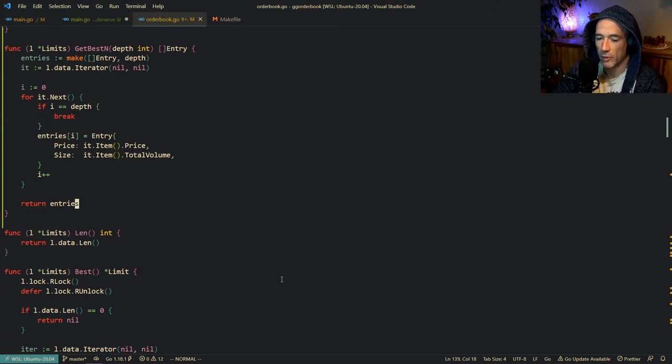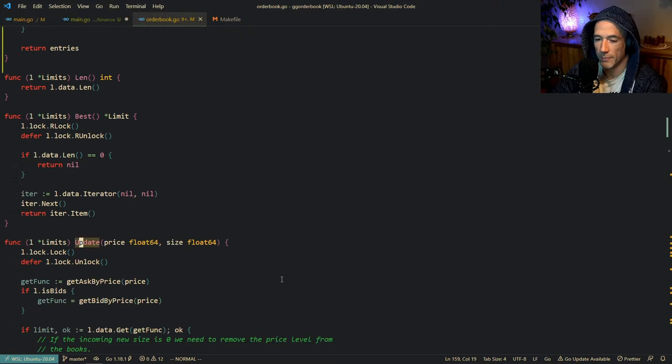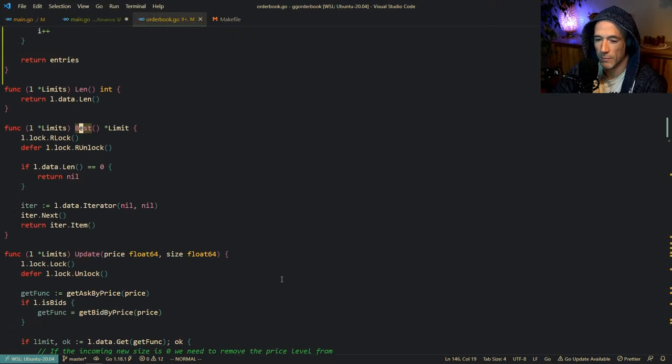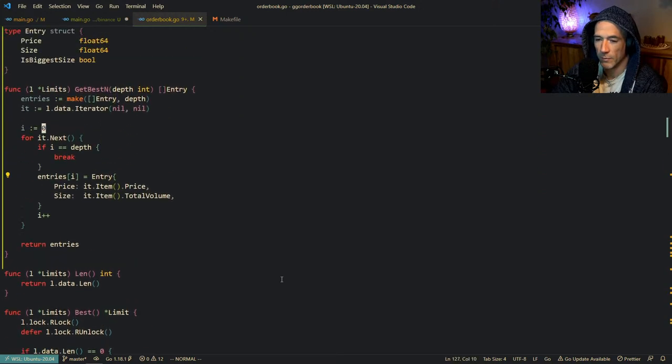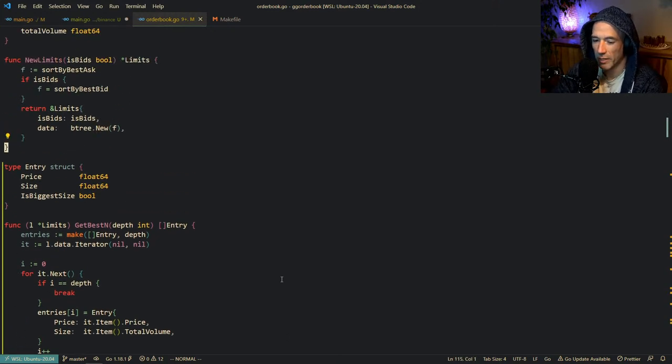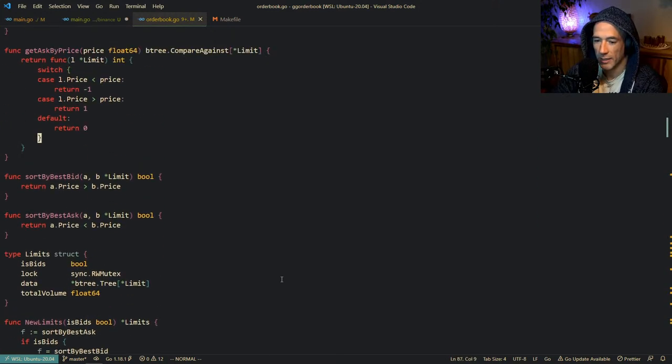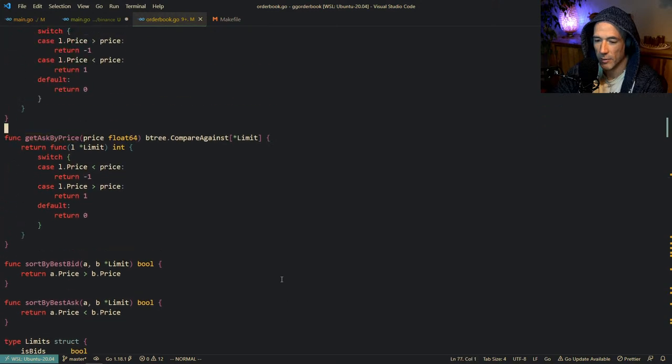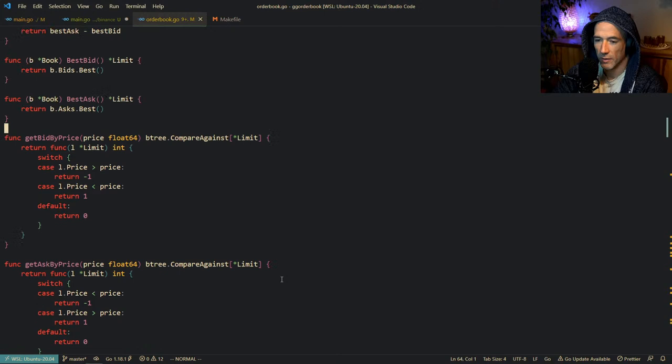I think we could do something with this. Look, I think I have a cool trick, because we can do something. Where are we using this?